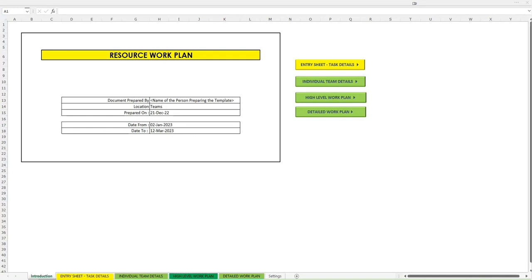I am one of the Excel enthusiasts, and today I would like to share one of my works that I have created for capturing a resource work plan. I believe that this file would be very useful for all of you, whosoever is interested in understanding or creating a resource work plan.